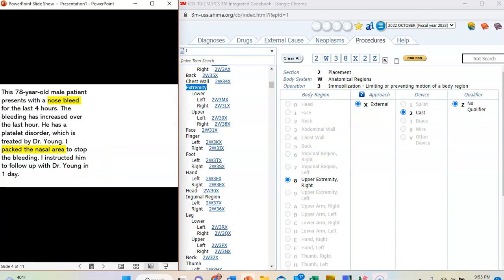Okay, the next one is a 78-year-old male. And he just, bless his heart, has a nosebleed. So for that, they just packed it. It literally says in here, stop the bleeding. So that is controlling it. Anytime you want to stop any kind of bleeding, you're going to control the bleeding.